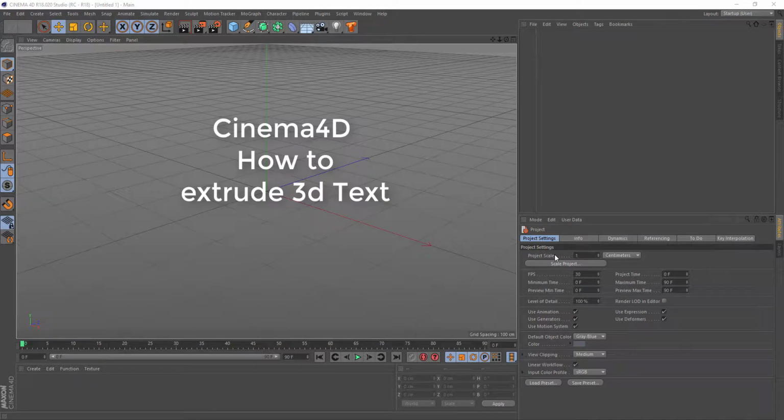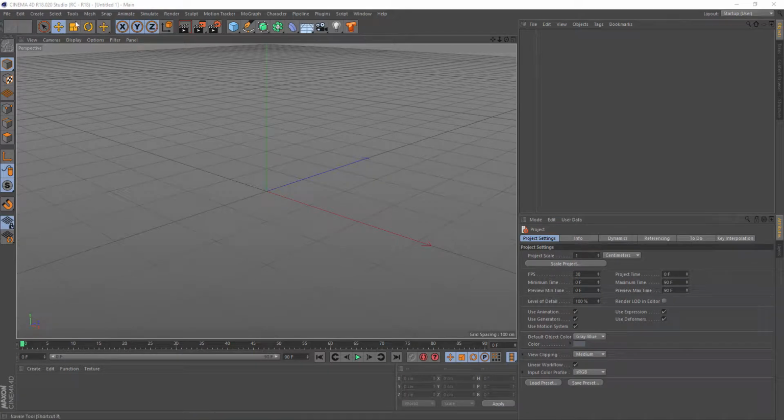This time we are looking at Cinema 4D and this is just the very basics. I'm using the latest version, which is R18. I have the studio version. Basically this tutorial is just very short on how to get some text in there and extrude it.